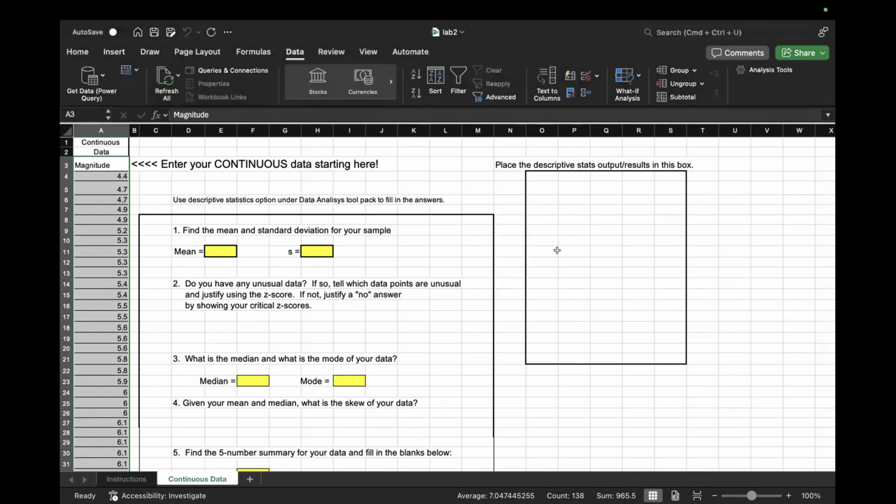And I'm going to show you two different ways to get the tool depending on what type of Excel you have, because I noticed that on my Mac, Excel is a little bit different than on my PC. So I'm going to show you on my Mac what to do, and then go over to my PC and show you.